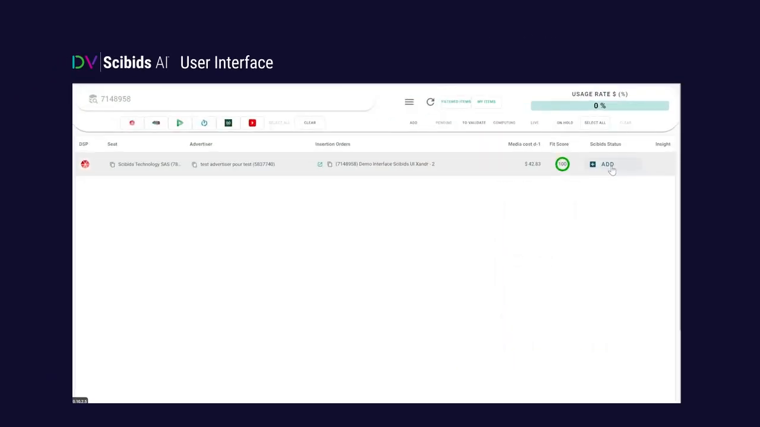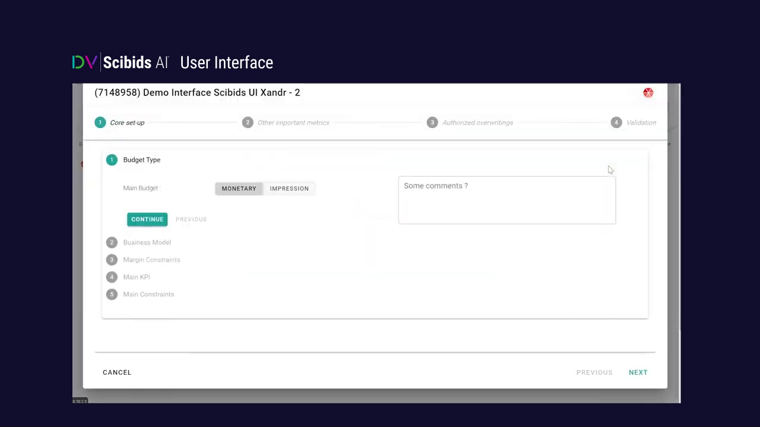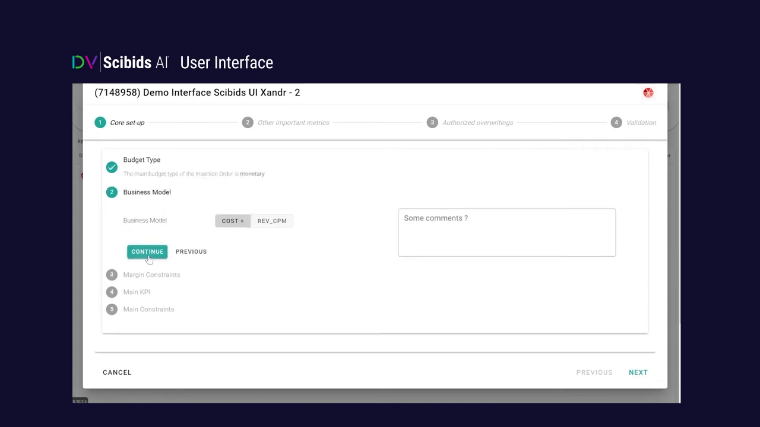Back in the Scibids UI, we can now click on Add to plug Scibids on our campaign. Now, 4 easy steps have to be completed to instruct the AI with the necessary information about the campaign optimization. The first one being the core setup.